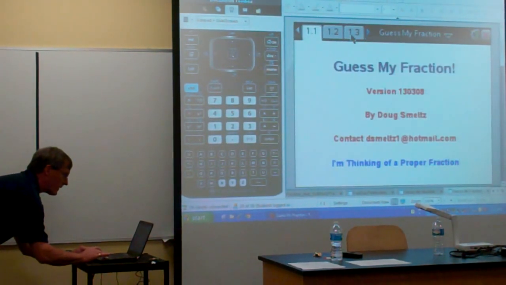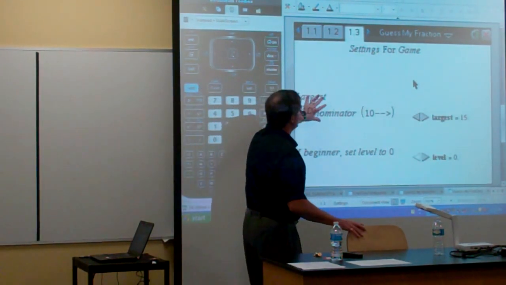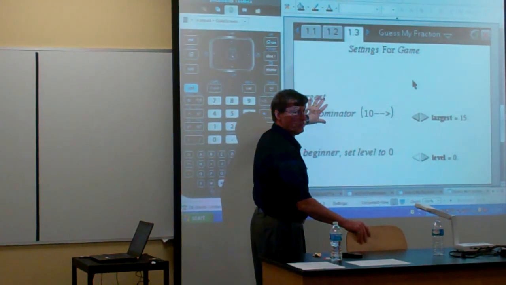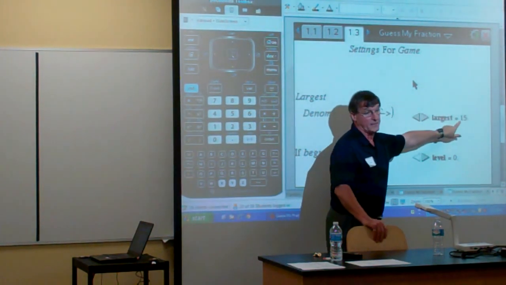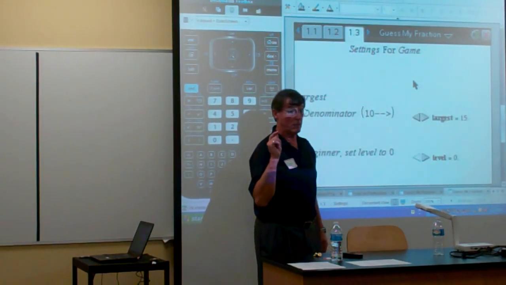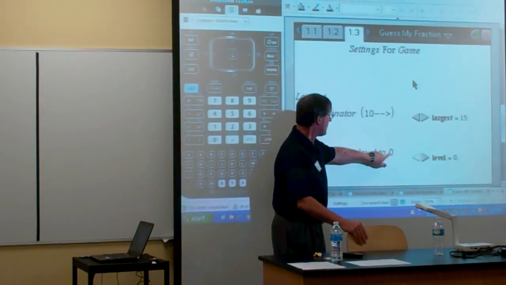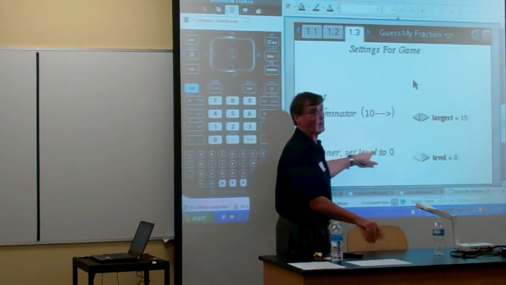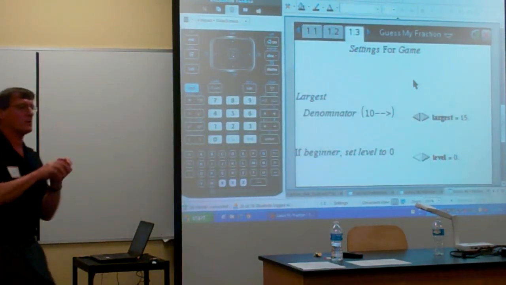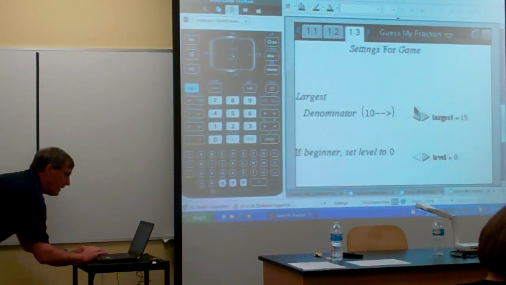Okay, there's parameters here. Notice that the one thing the teacher is setting is the largest denominator possible. So right now I've got it set on 15ths. So the denominator could be anything from 2 up to 15, basically. I should let you do it on the non-beginner level, but I'm going to let you have the beginner level because it gives you more information on the screen to help you. It kind of massages you a little bit there, doesn't it?